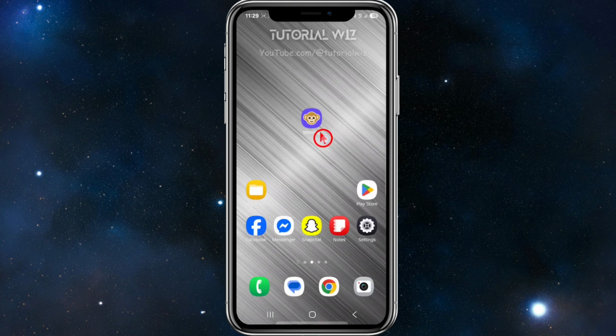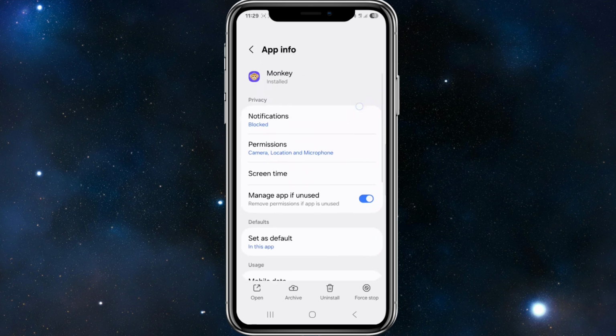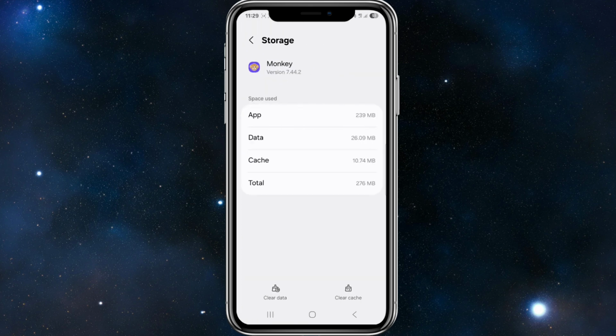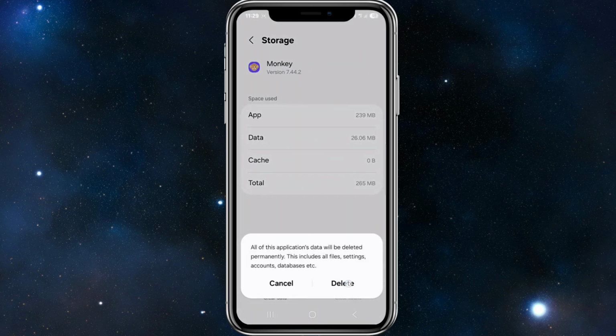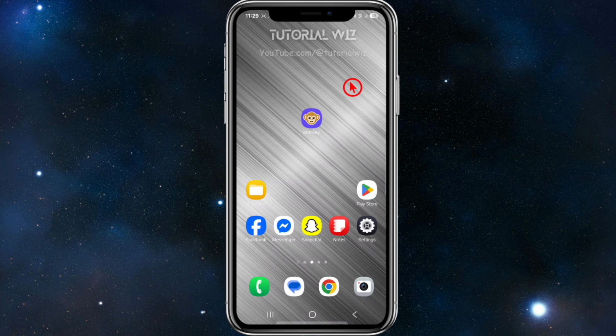Then before you do it, what you need to do is click and hold down the Monkey app, go to i, and then go to storage. And then you want to go ahead and clear cache and clear data. And then open up that VPN, set it to whatever region or country, and then reopen your Monkey app, log in, and then it should say that region or location.